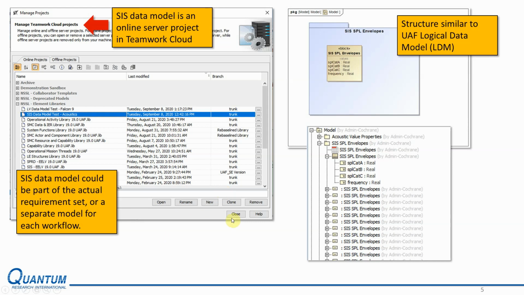The structure is similar to what we would refer to in the Unified Architecture Framework, or UAF, as a logical data model. Basically, a package is the LDM structure, and the data elements or blocks contain, in this case it's SysML, so it contains value properties. In UAF we would be using measurements, but they're basically analogous.